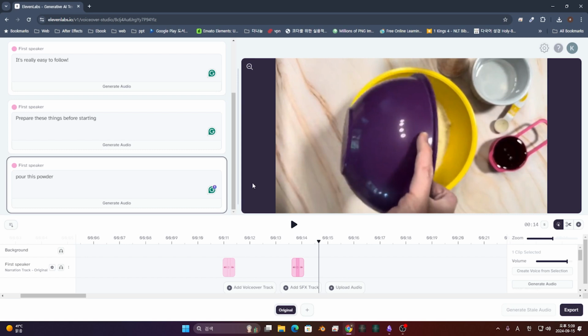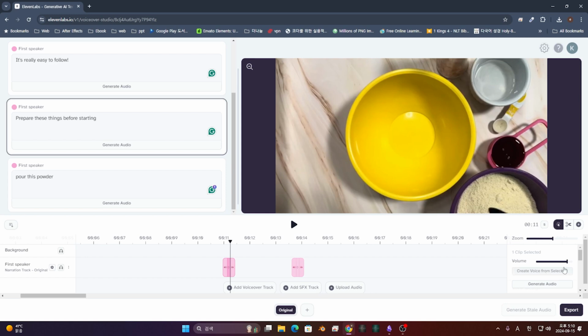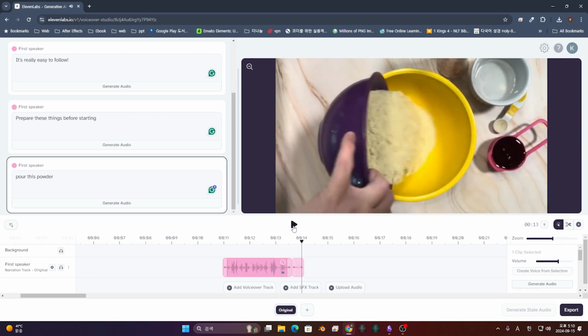So let's explore voice settings. At this little pane, you'll see a voice setting. If it's too small, you can drag the edge of it. There's one clip we have to select here. And then we're going to decrease the volume by dragging this bar. And then you can press generate audio. And it will directly generate audio like this. Prepare these things before starting.